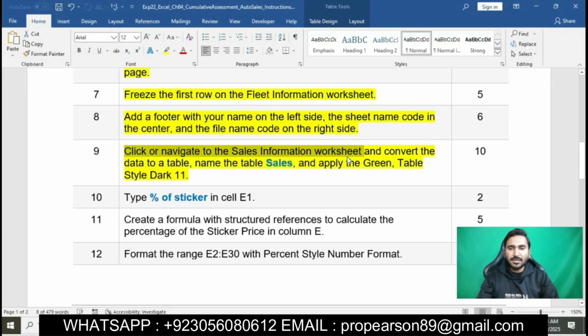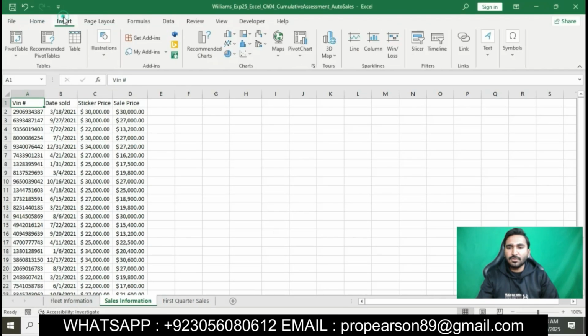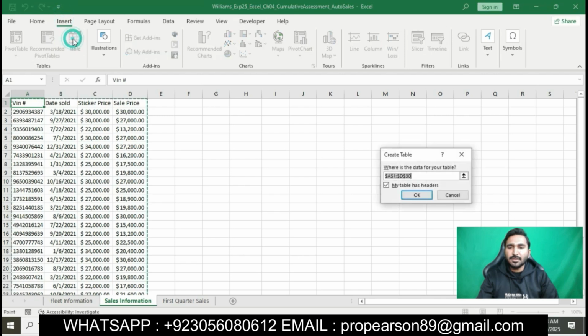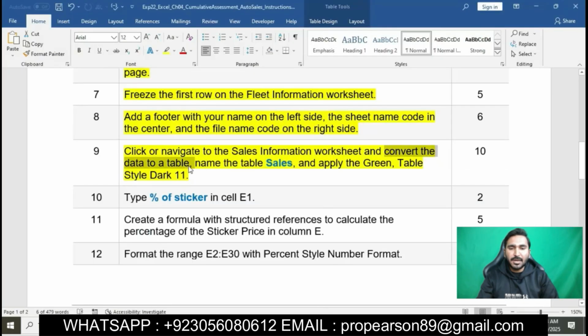Then convert the data to a table. The name of the table is Sales. We will convert the data to a table. We will go to the Insert tab. In the Tables group, click on the Table button, and then we will create the table. Click on the OK button. This data will be converted into a table. The table name is Sales. We will copy this name, Sales.